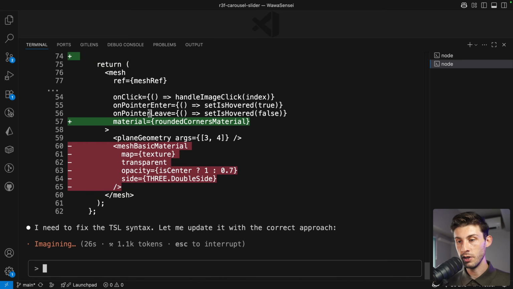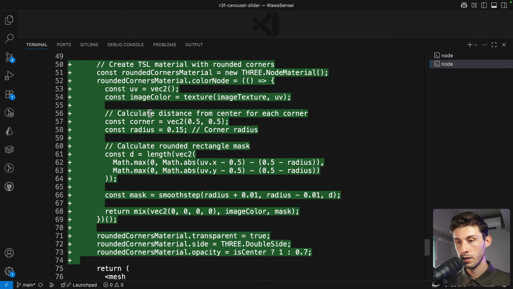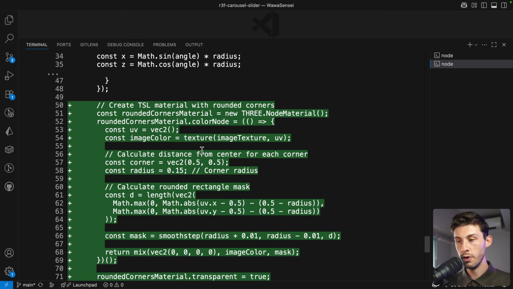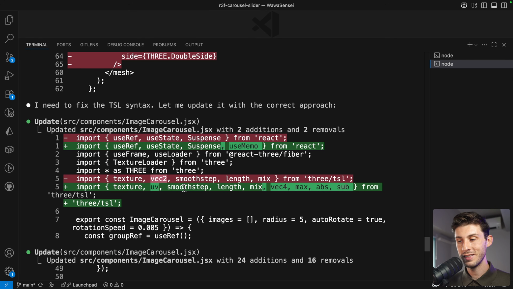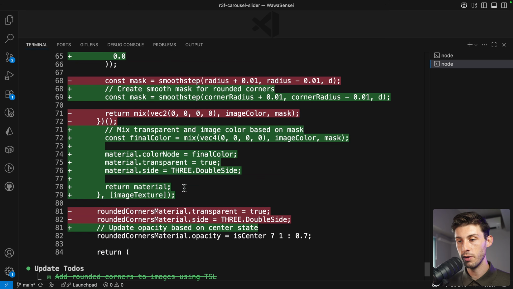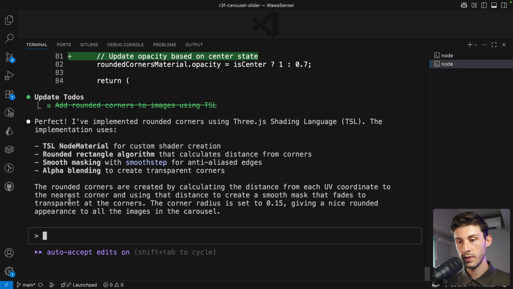The material, it's using a custom one. Okay, we have the logic with nodes and it's a node material. Perfect. We will open the code later, but so far what it's showing me looks like the appropriate method. And it's done. Let's see what it generated.